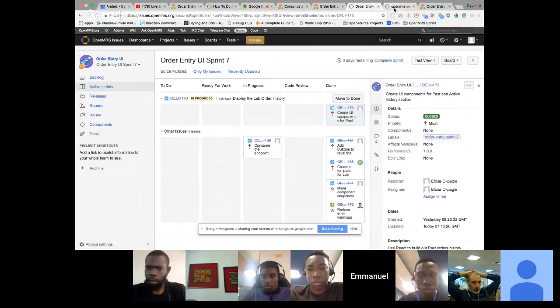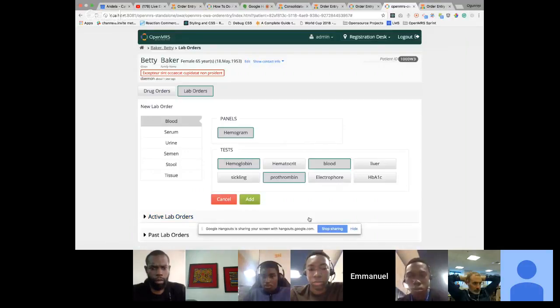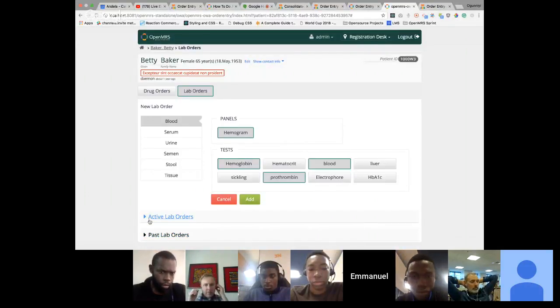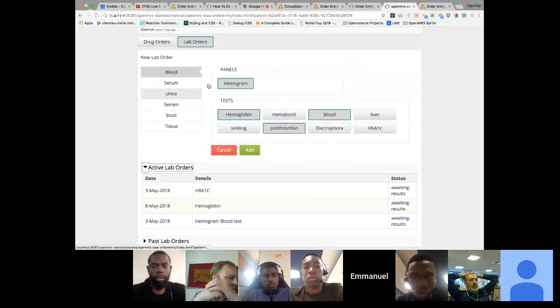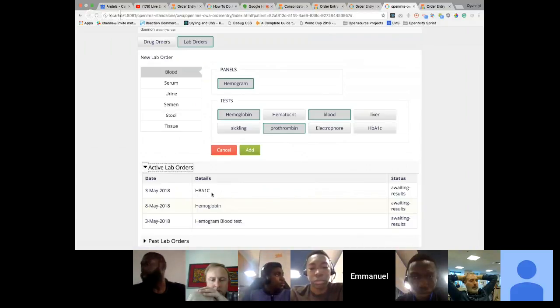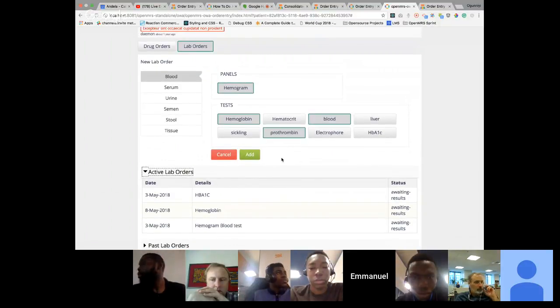The next one is creating lab history. Below the lab order entry, there's this active order and past order, just modeling what exists in the drug orders. This shows the history of the lab orders of this particular patient: the date the lab order was ordered, the details of the lab order, and its status. The data here is dummy data because we were unable to post to the endpoints that are expected to store the data for the lab orders.